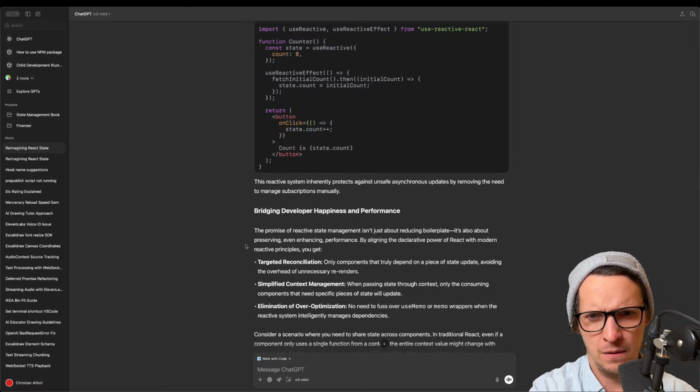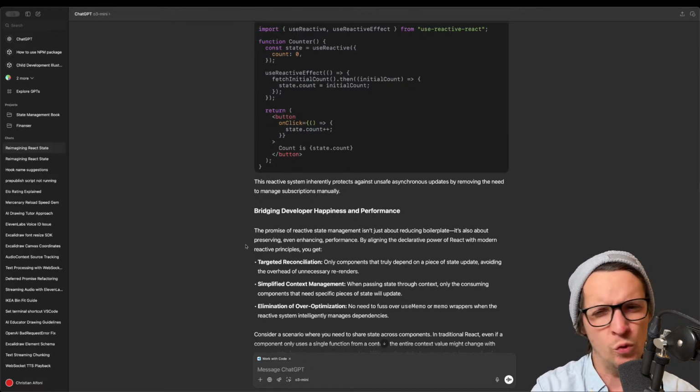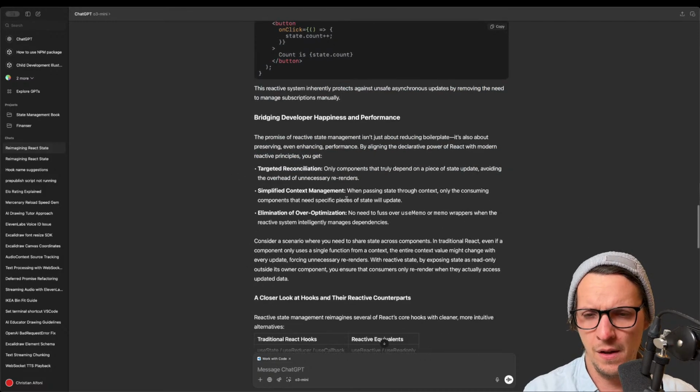What do you mean? Inherently protect against unsafe asynchronous updates by removing the need to manage subscriptions manually. That's not, I didn't like that one. That needs to be fixed.